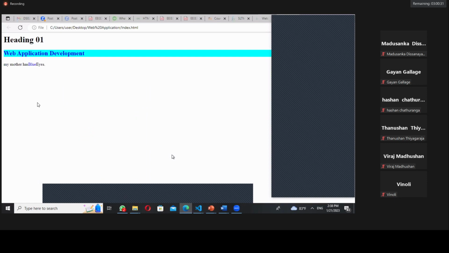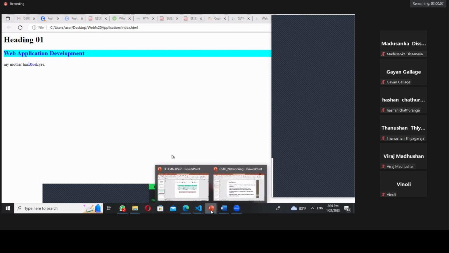See, so blue is given within the span tag. With the span tag, I have given style. So only that part will get the style. Not only color, you can give any style that you know.